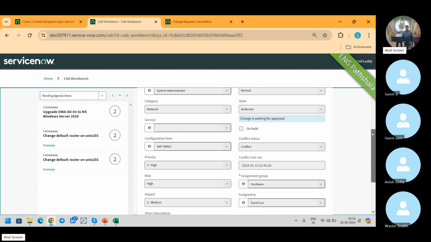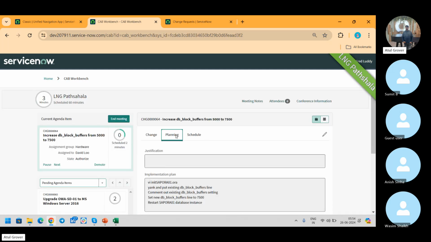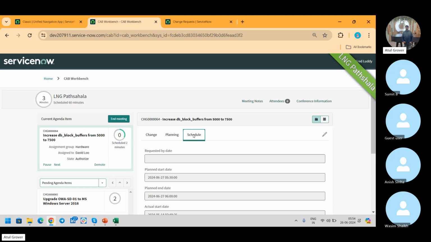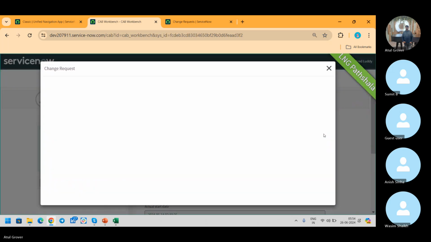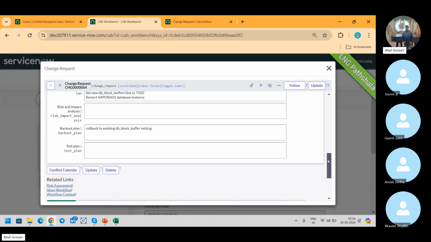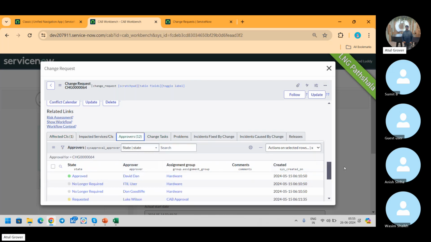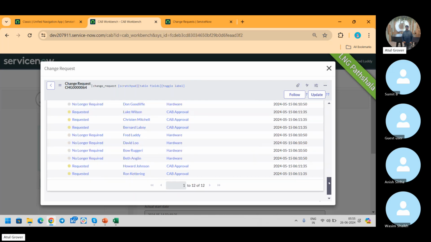Now this change is pending for whom? They will go in the planning. They will go in the schedule. And if you want to see a bigger picture, click on this. Okay. This change is pending for whom? This change is pending for the CAB approval.